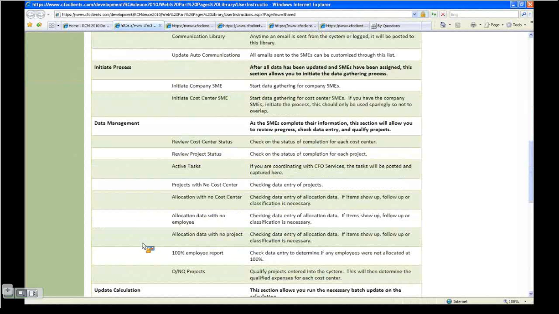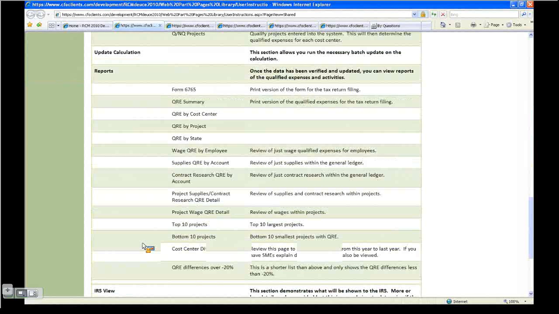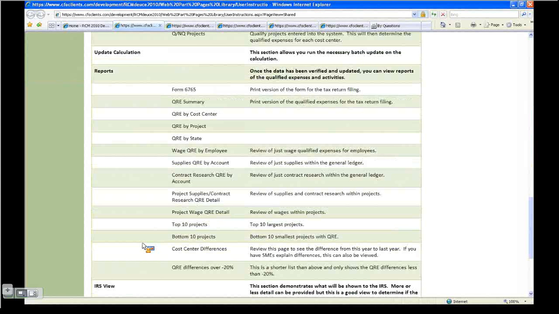Then updating the calculation and reports. With reports, these are some standard reports that we know people like to look at. They're pretty easy for us to do. Clients always like some different style reports or different types of information, so we work with them at the forefront on what they want to see. We post those out there. And then the IRS view, I'll show you that in more detail.